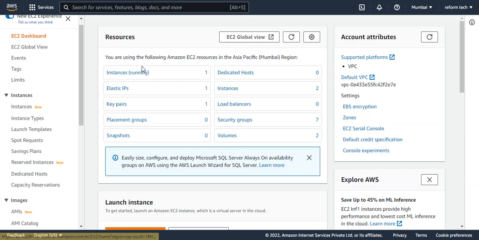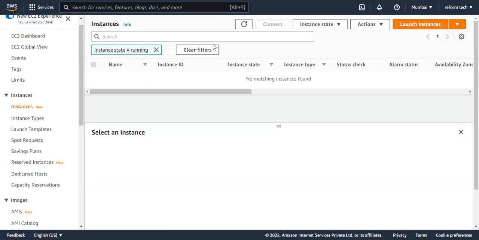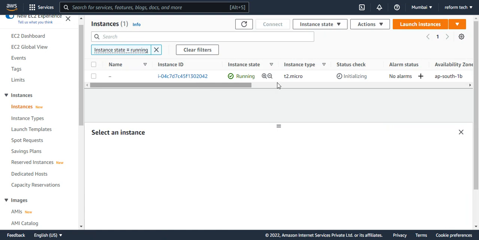Alright, I'll go to the EC2 dashboard. I hope the instance is launched now, so I'll refresh. Yeah, it's running, but it's still initializing. Let's give it a minute to initialize.